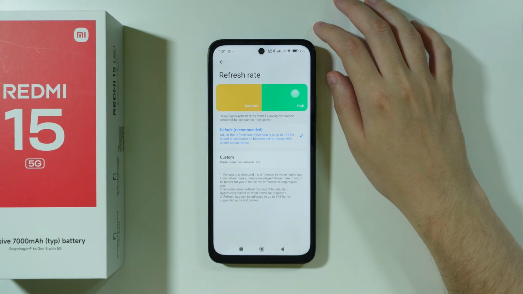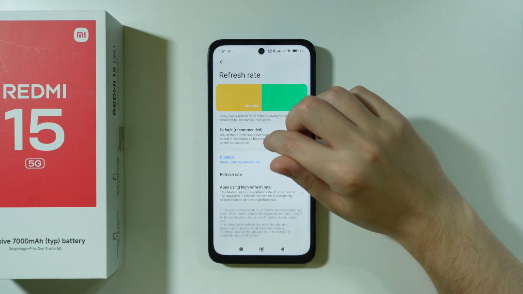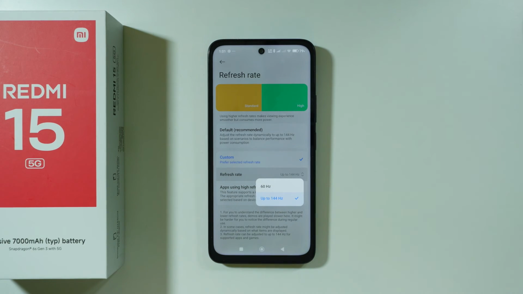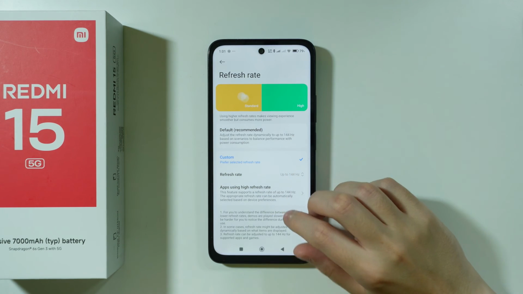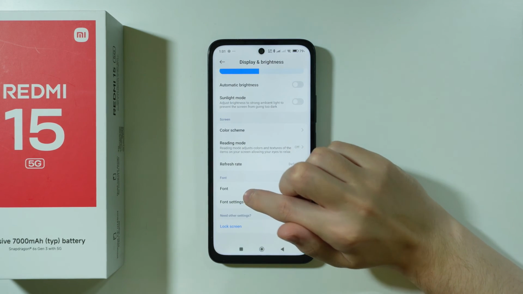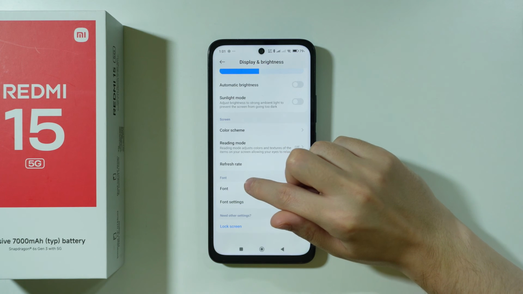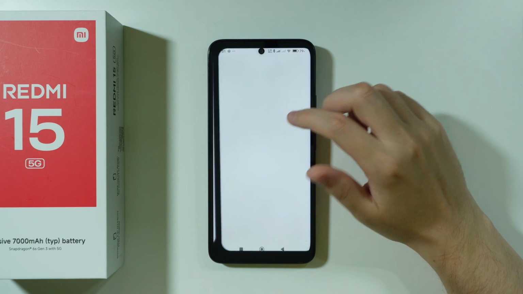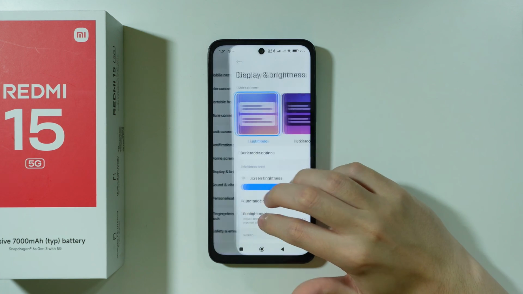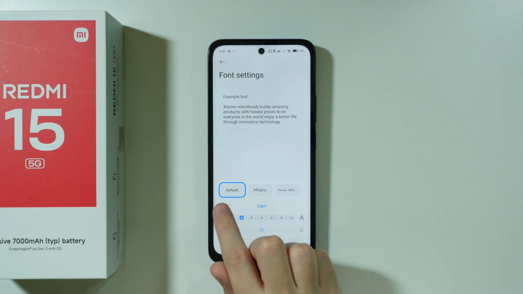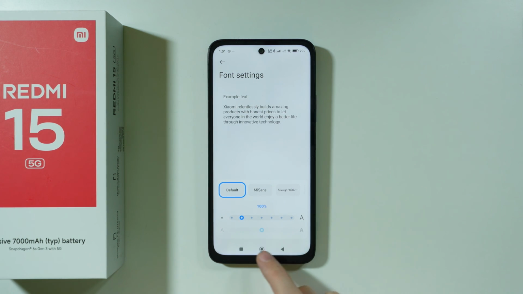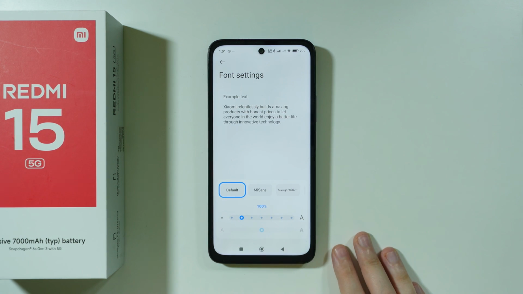There is the refresh rate option, where we can choose between the default and custom, and in custom we can set up to 144 Hz. Now, besides that, we have font settings, where we have the font option itself, and the font option over here redirects you to the store with fonts, so you can find and download new fonts over here. And there's font settings, where you can choose your font that you wish to use, change its size, and in some cases the thickness. And that's it.